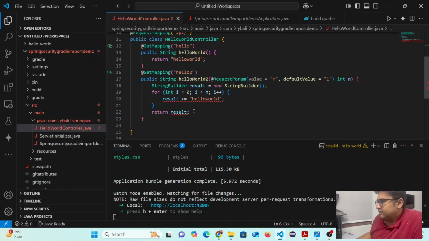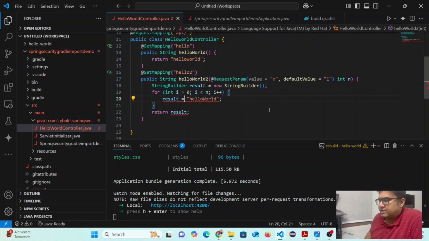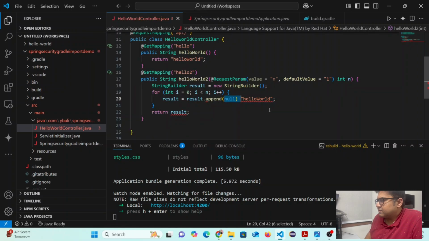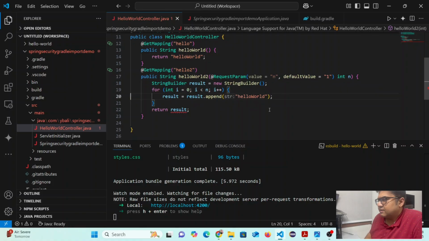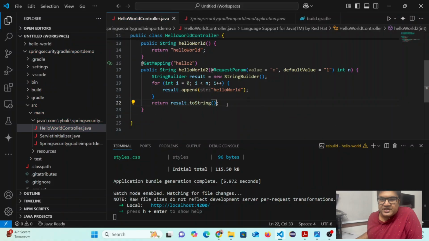And here, if I hover, it is saying I should use result.append. So if I correct it, and return the toString, my work is completed using Gemini.